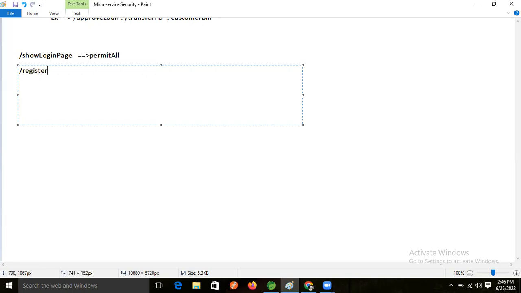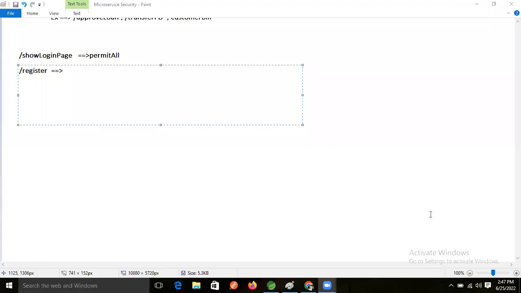Sorry guys, there is a network issue. Now everything is fine. So the register page: if there is a register page, which kind of permission will we give? Authenticated? Register page, which level?